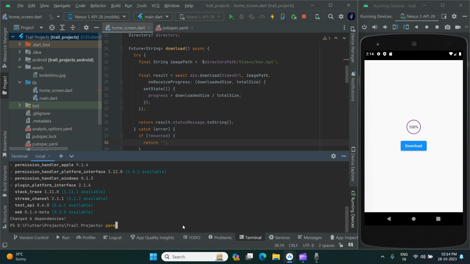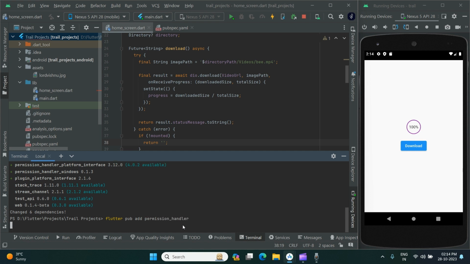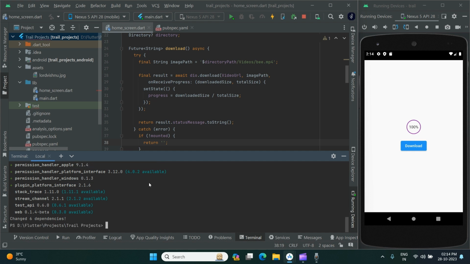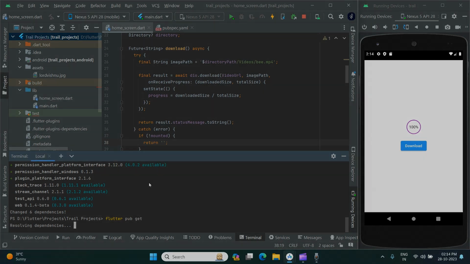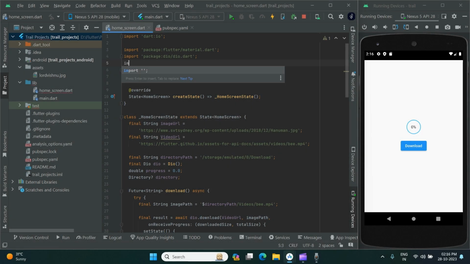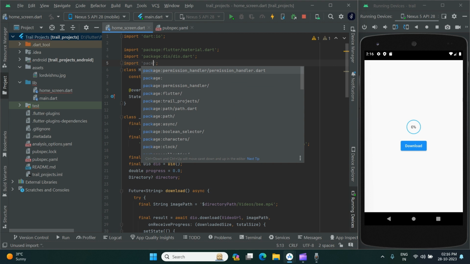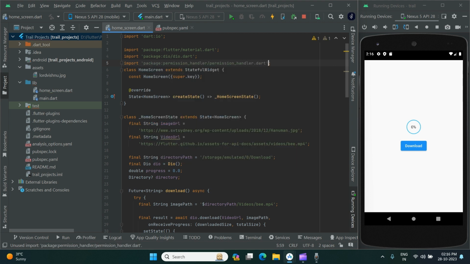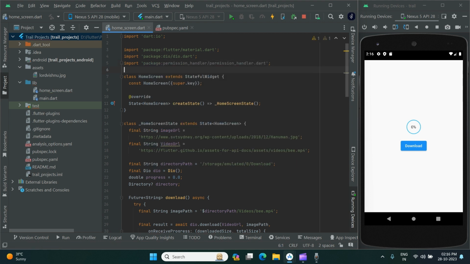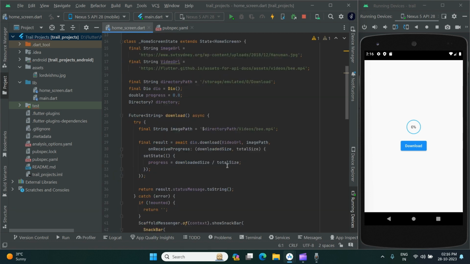Flutter pub add permission_handler. Okay, let's get the packages: flutter pub get. The pub get is done. So let's import the package, permission_handler slash permission_handler dot dart. Now use that permission handler.